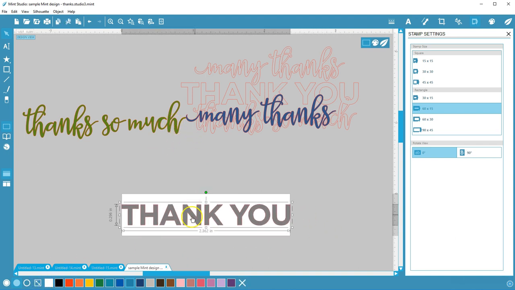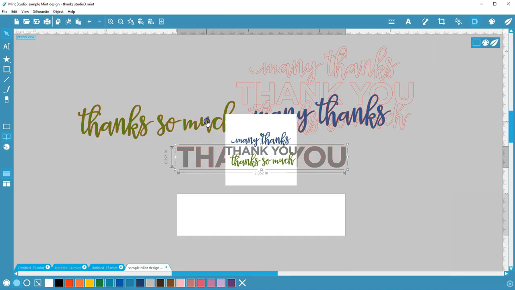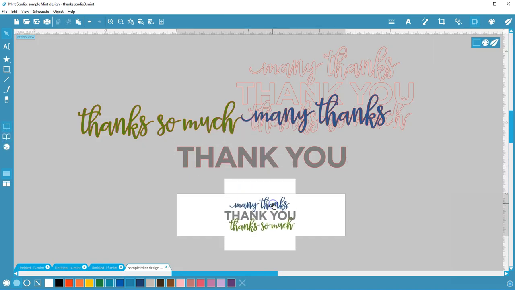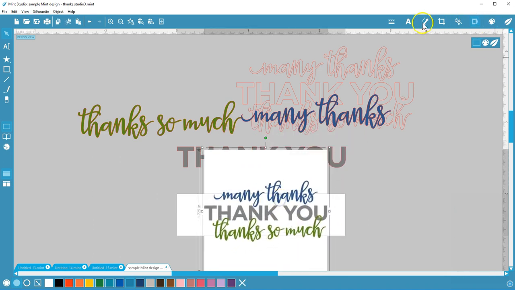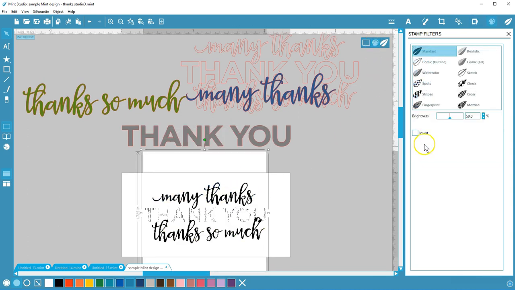If you open the same design from your library in Mint Studio, you're working with the image as you see it in your library thumbnail. Mint Studio keeps things simple, so it's easy to use all these image types. Simply apply a filter and adjust the options to make sure the design shows the way you want before sending it to the Mint machine.